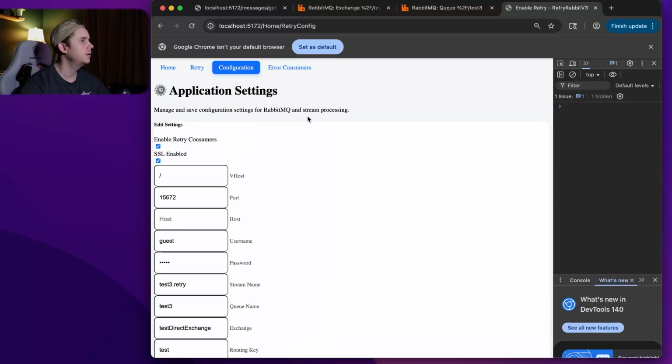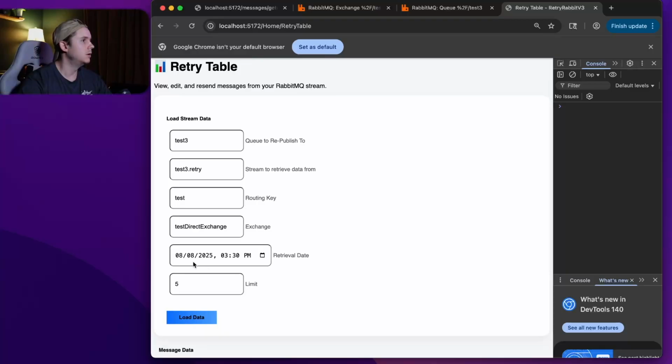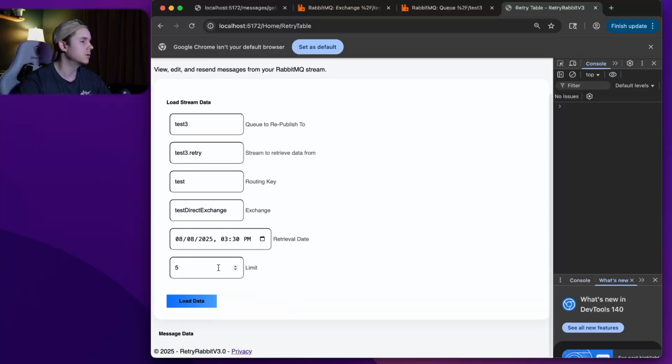So let's go ahead, and once you get that settings set up, you can go over to the retry dashboard. And this is where a lot of the power comes into play. You can see here it copies over the settings that we defined in the configuration into these fields, as well as we have a date timestamp to define how far back in time we want to go to retrieve messages. And we also have a limit too.